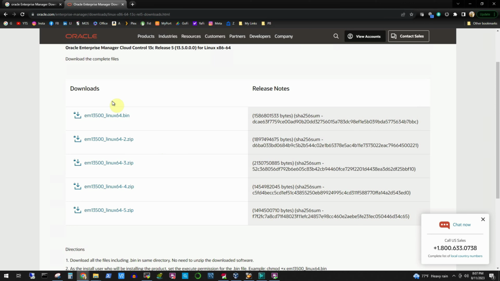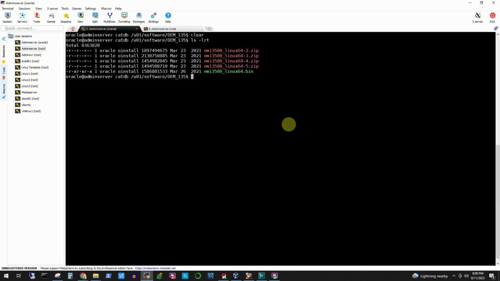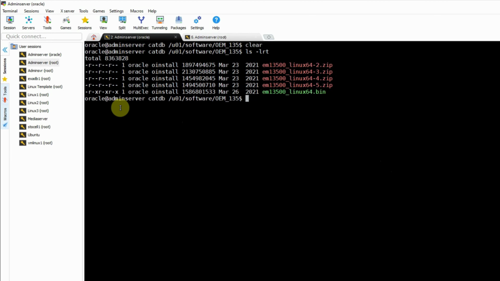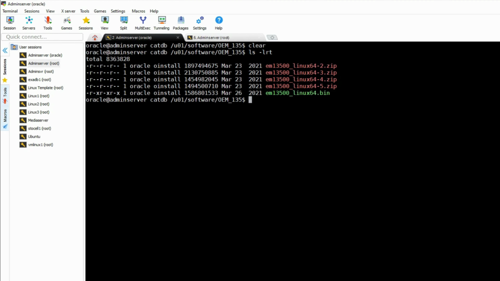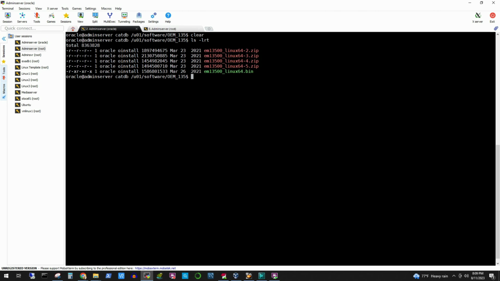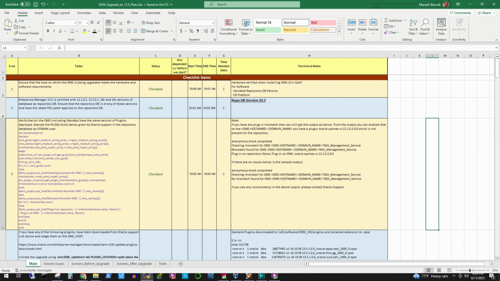I have already downloaded these files and also transferred them to the software directory in my OEM server. So this is my OEM server or OMS server named admin server, and I have transferred all these 5 files to this location, u01 software OEM 13.5. Please note that the last file, this .bin file, is an executable, and you have to make sure that the executable bits are on.